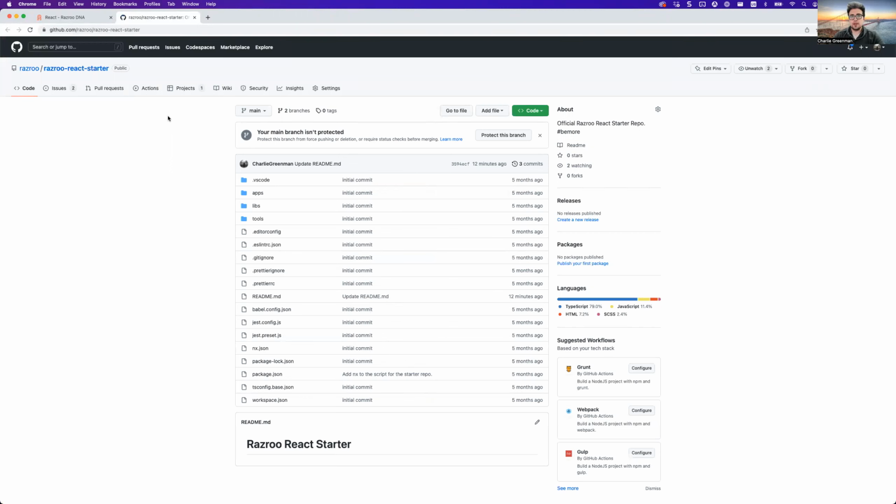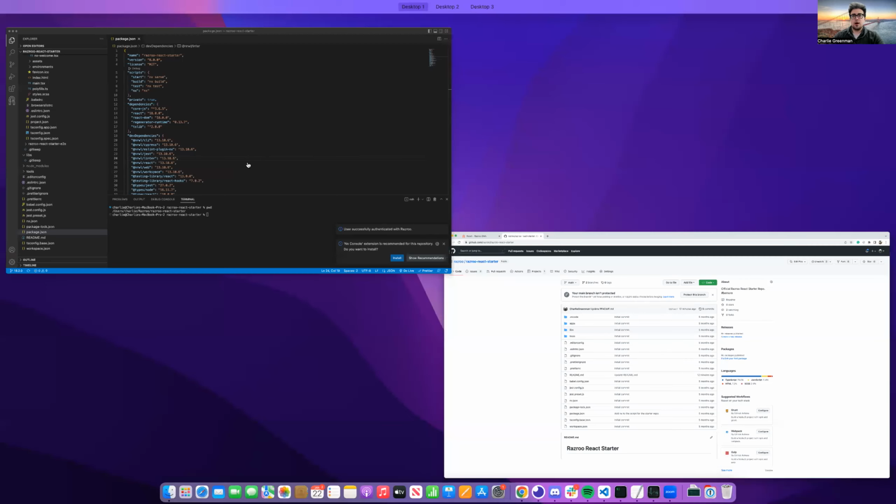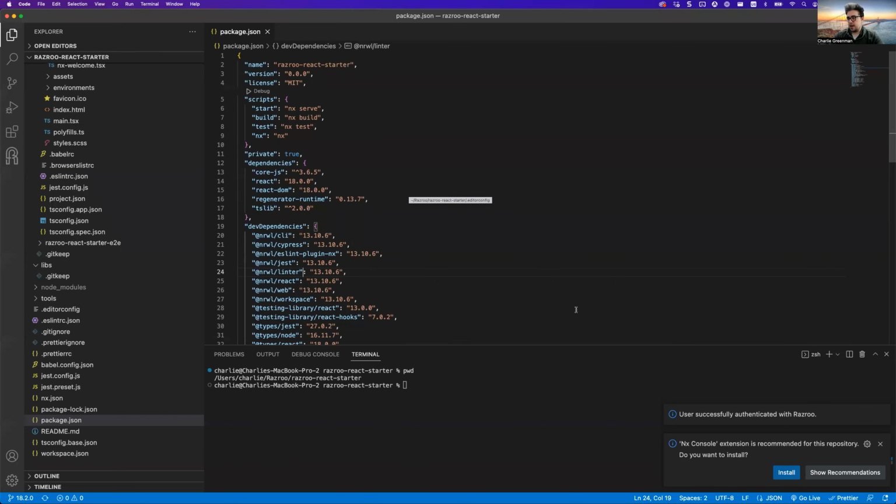It's meant to be a sister GitHub repository, or a sibling GitHub starter repository, for you to actually use and test in your local code. So for instance, here we have a Razroo React starter. It's a React application. It's already been built. Here I've already gone ahead and cloned my repository.